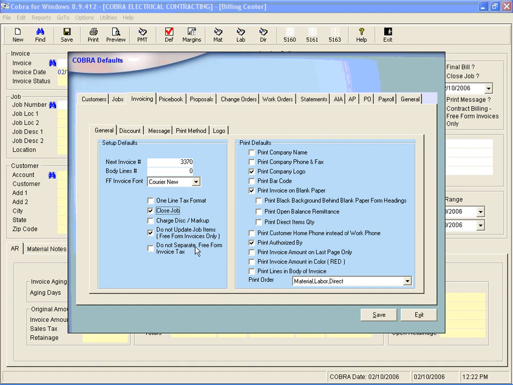This is no longer valid, so I'll skip on that. Print defaults. This is kind of cool. You have the option with Cobra to have all of your forms printed on plain paper. So what I've done is exactly that here. I've set this up for plain paper printing. So I've done that by clicking this on here.